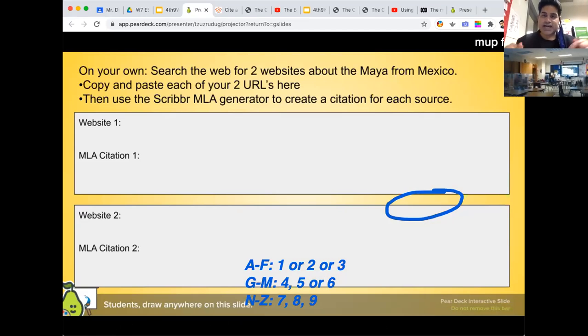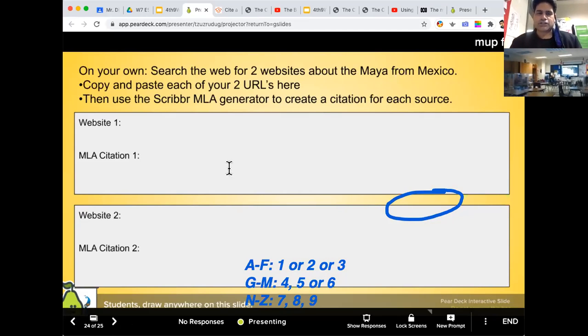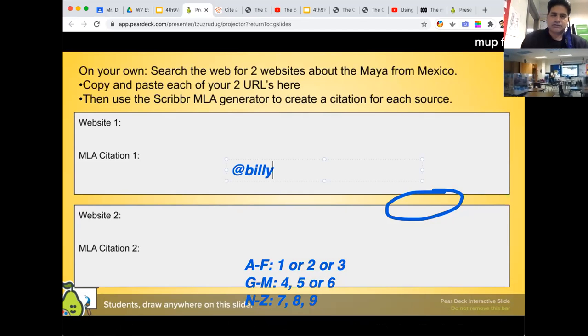Don't forget, you're in the chat. You can seek help from one of your peers by clicking and saying, hey, at Billy, can you help me? Because you don't have a direct one-to-one with each other, you can do it by typing at and the person's name. All right. Let's continue.